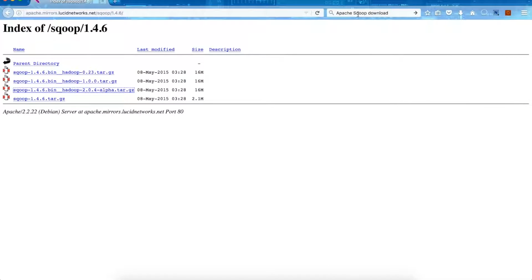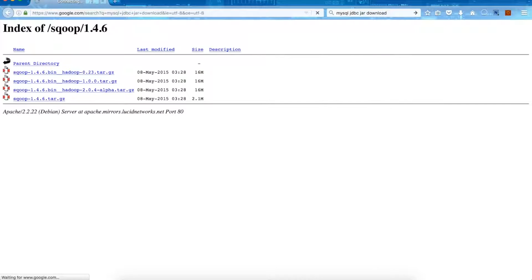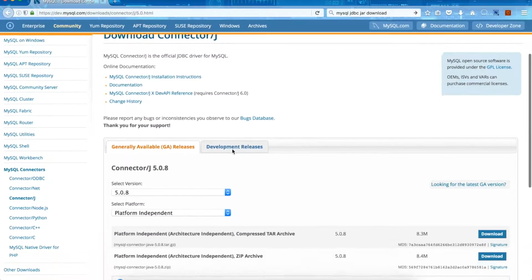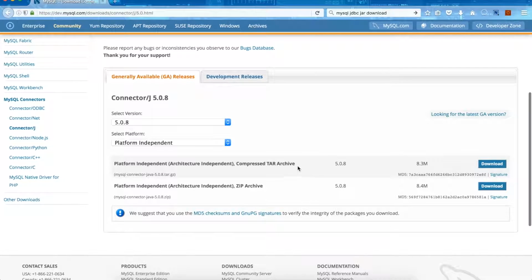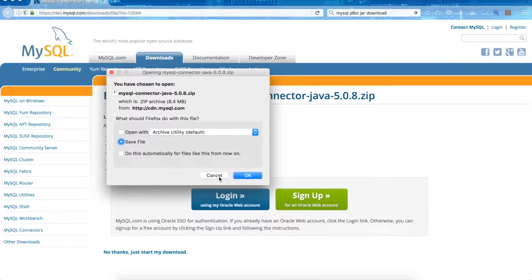Open your browser and then type MySQL JDBC jar download and press enter. It is also called as connector J. So don't get confused. It is the same JDBC jar file. So when you click, you will see there is a platform independent connector file, and I'm going to download the zip file. And please always select no thanks and then save it.